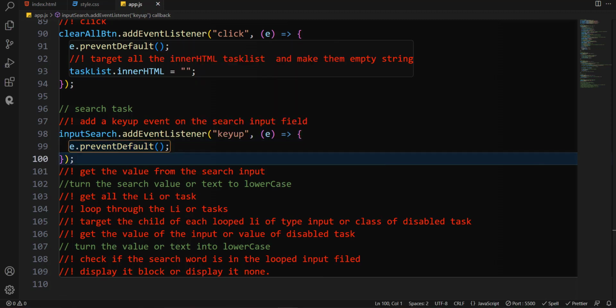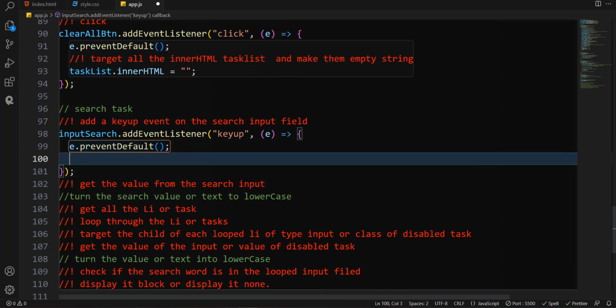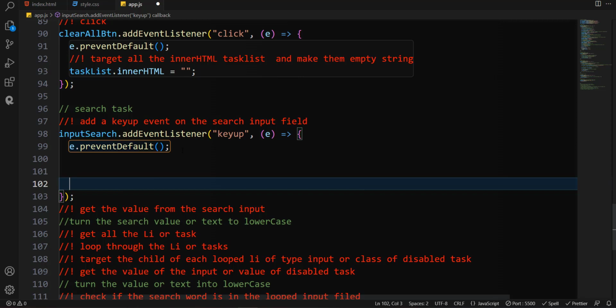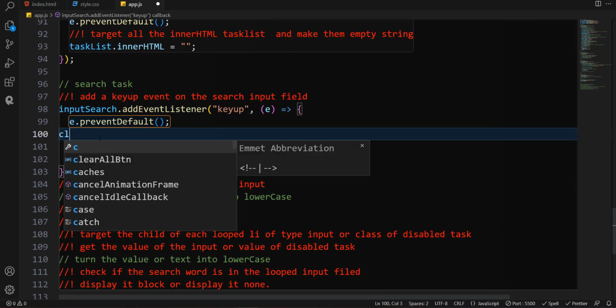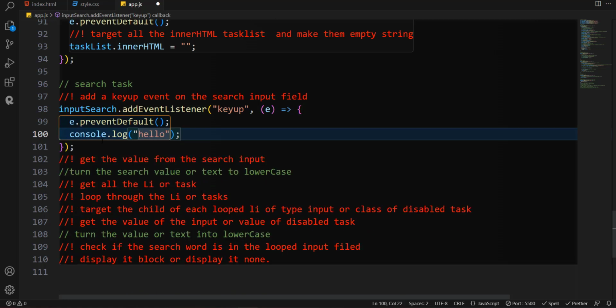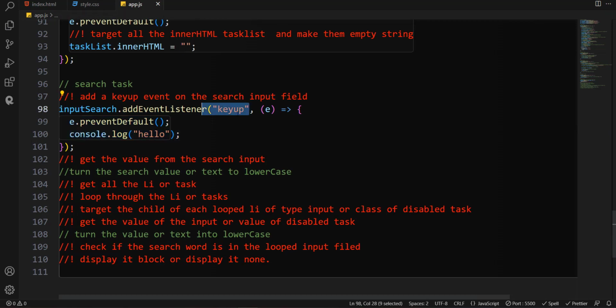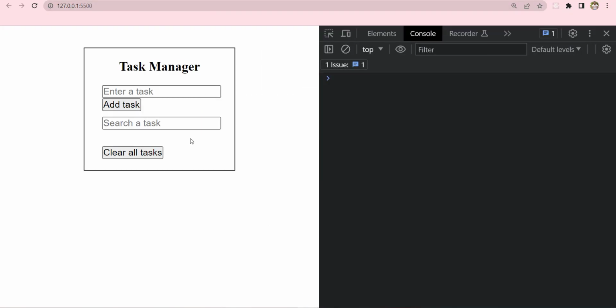So that we always prevent the default behavior, so that it will not refresh the browser, right? Now in this callback function, anything we write here is going to happen whenever a key is struck. If I write console.log and say hello, this hello will only occur when you strike a key, or when keyup takes place. Remember that keyup only takes place when you press the key and release it. Can you see?